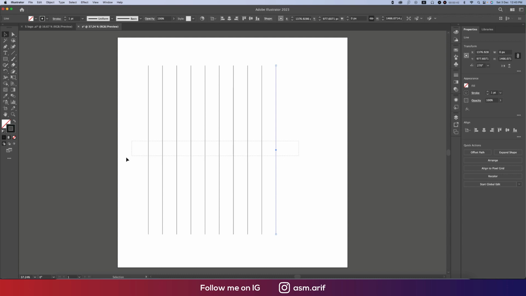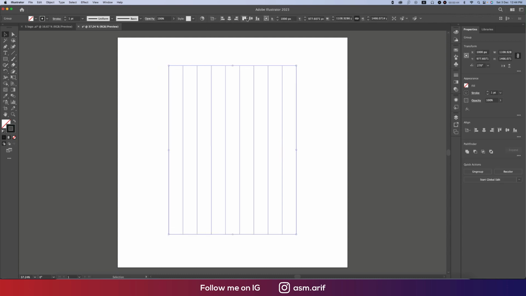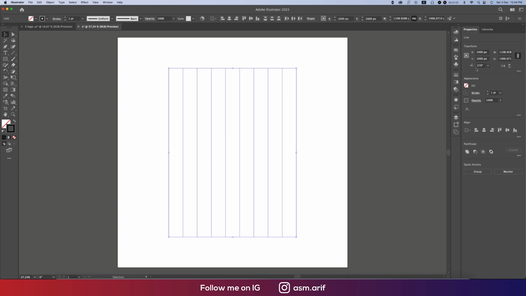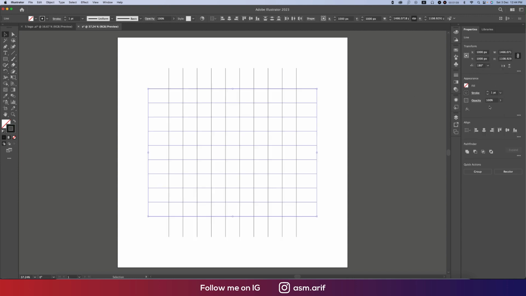Then make 10 lines, group them and place them into the middle. Then Ctrl Shift G to ungroup this one, and hold Shift and rotate this. We have to copy this one: Ctrl C for the copy and Ctrl F for the forward paste, and rotate this one 180 degrees. You can do that by using the 180 degree rotation here.